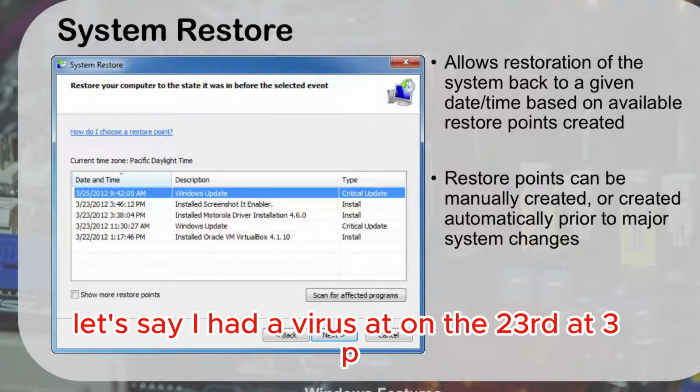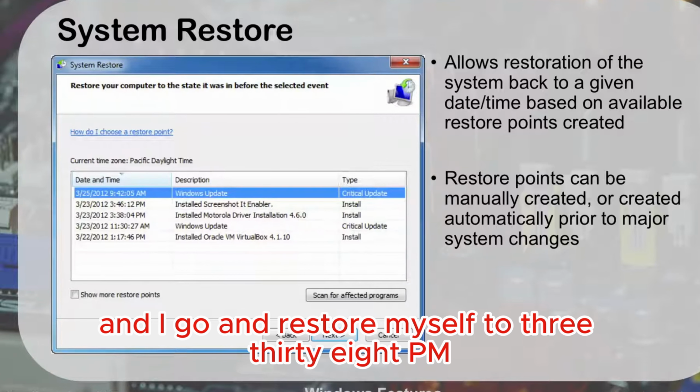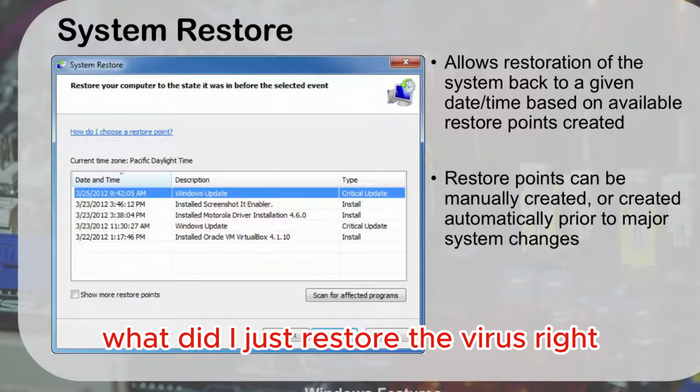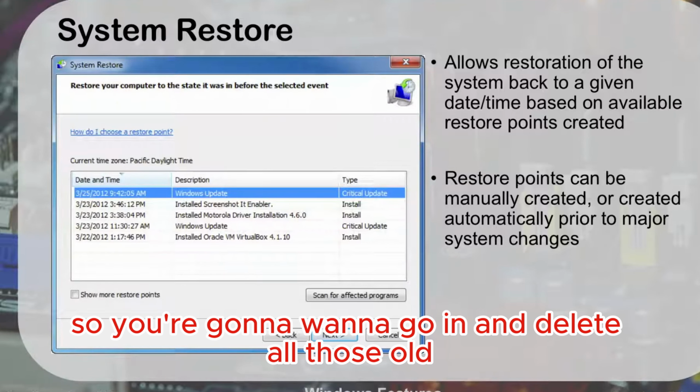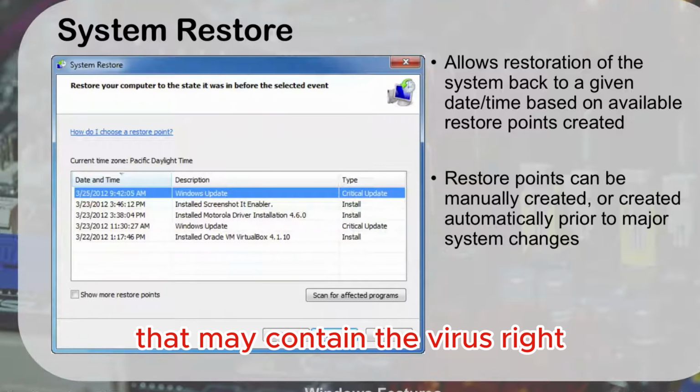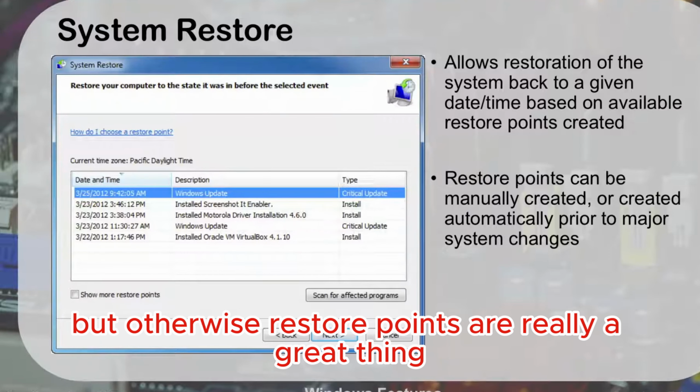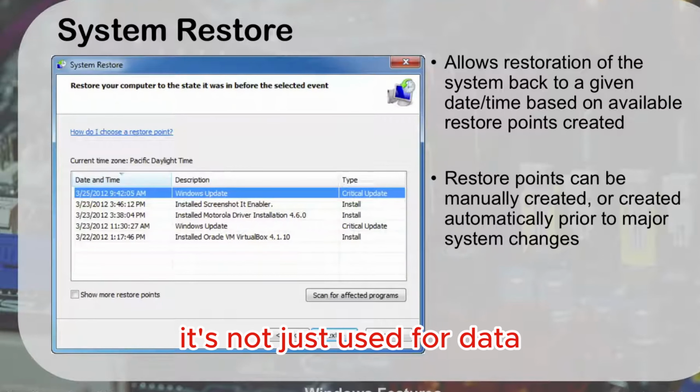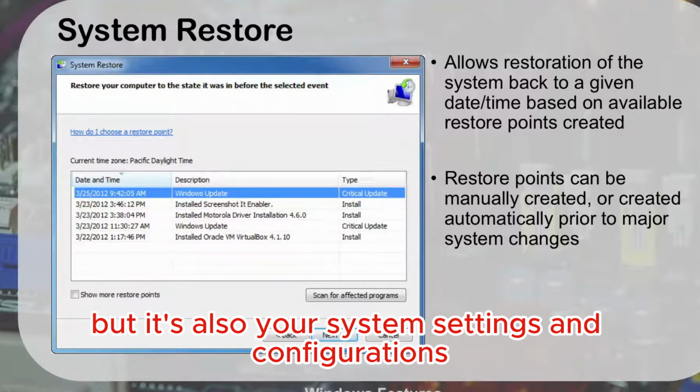Because otherwise, let's say I had a virus on the 23rd at 3 p.m., right? And I go and restore myself to 3:38 p.m. Where did I just restore? The virus, right? So you're going to want to go in and delete all those old restore points that may contain the virus, right? So you got to keep that in mind. But otherwise, restore points are really a great thing because they will bring back, it's not just used for data, but it's also your system settings and configurations.